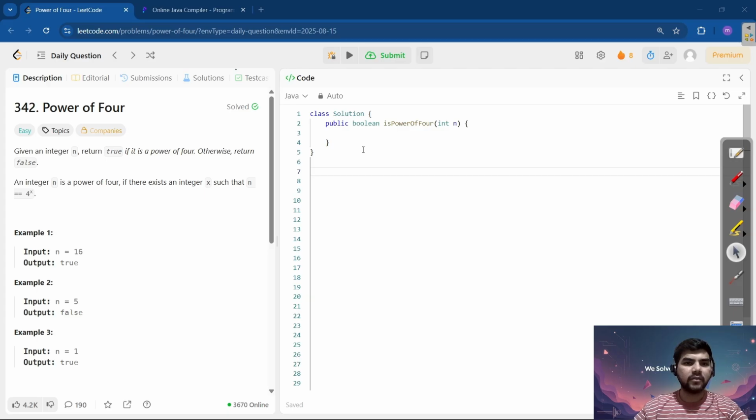So let's start with our video and let's see the problem. Today we're going to see problem number 342, that is power of 4. You might have noticed we have seen a couple of similar problems, right? The power of 2, power of 3, and similarly now power of 4. Given an integer n, return true if it is a power of 4, otherwise return false. So it's the same thing, we need to find if it's a power of 4 or not.